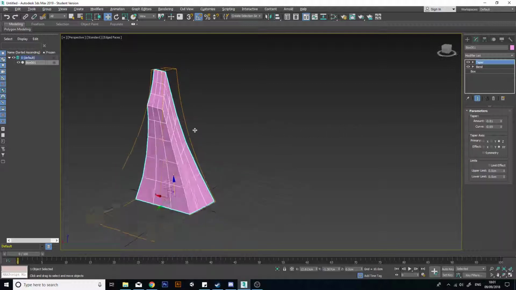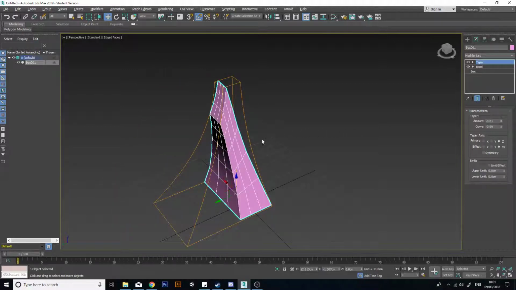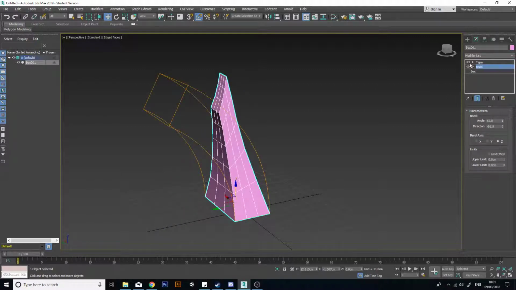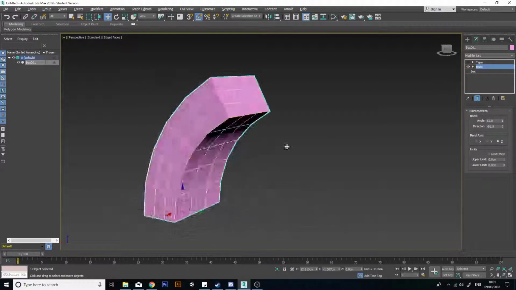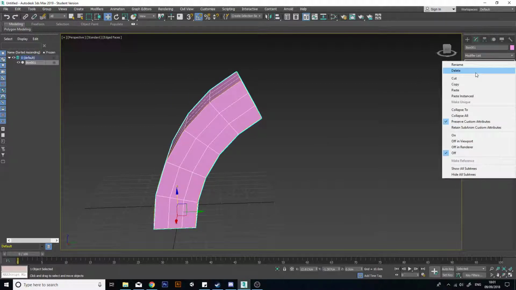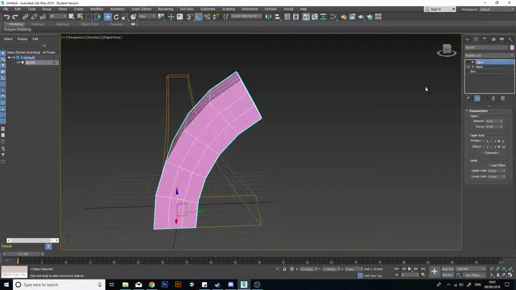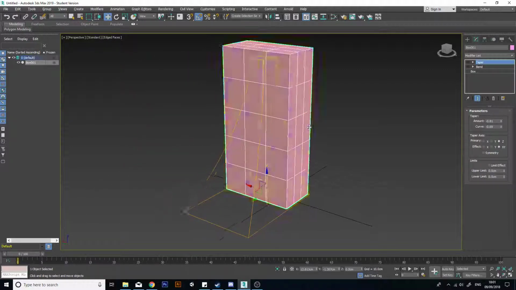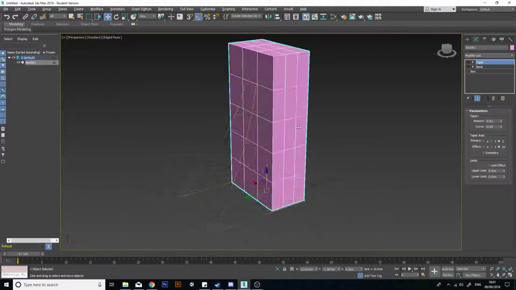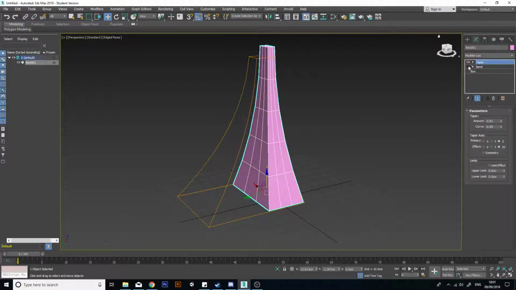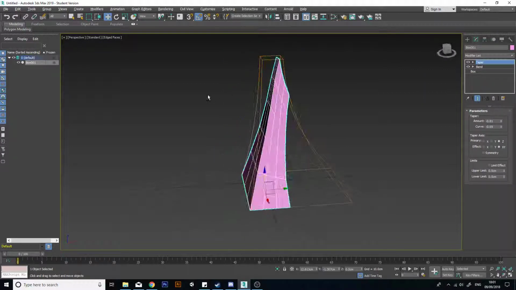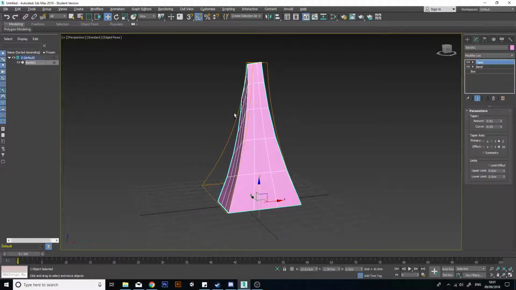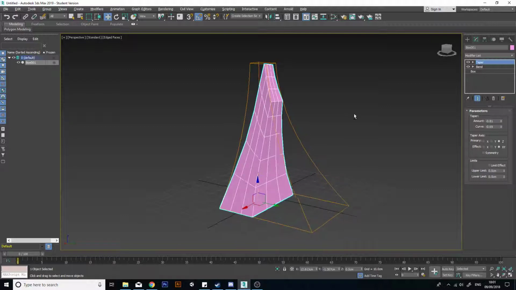Now the best thing about modifiers in 3D Studio Max is that they are non-destructive. If we just wanted our bend back, we could hide that taper, or even just right-click it and delete. So everything that we do, we can just hide or delete, and we can get our original box back. So everything is non-destructive and modular. Okay, beautiful.